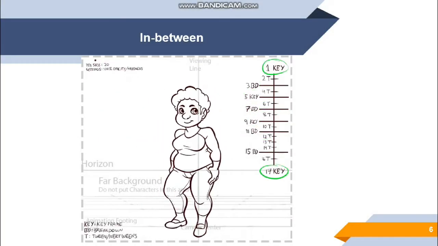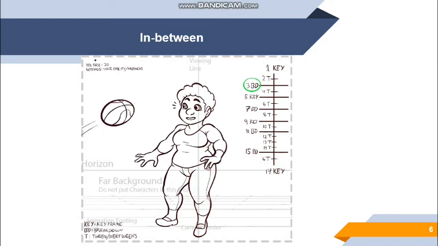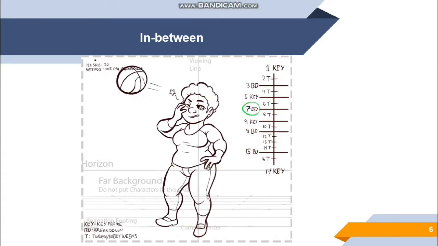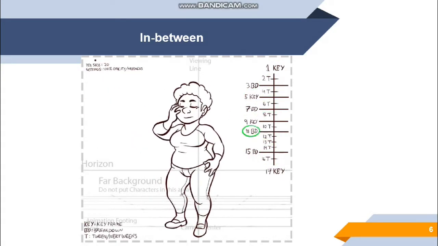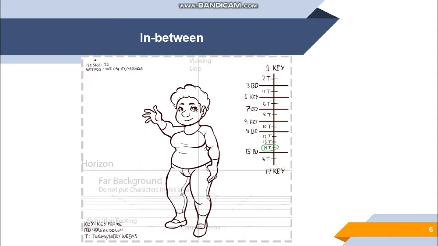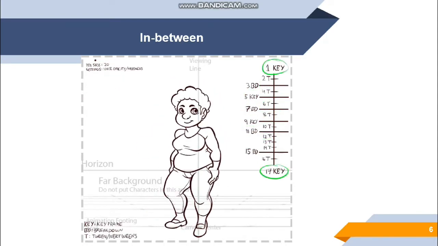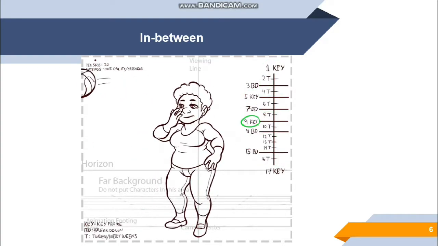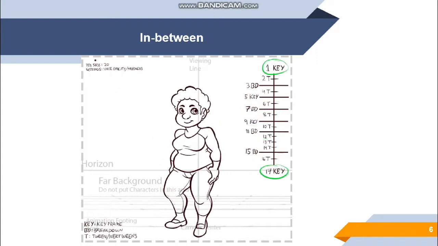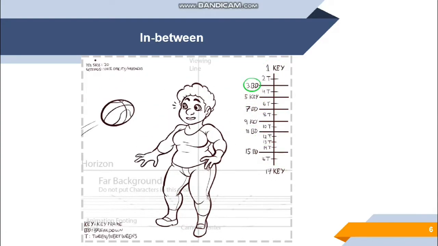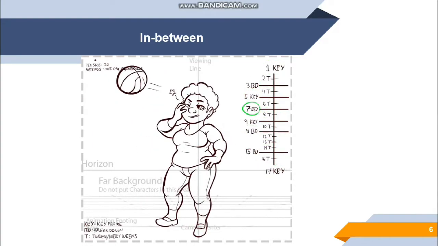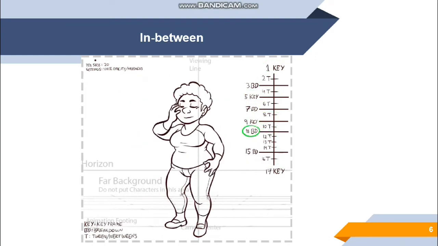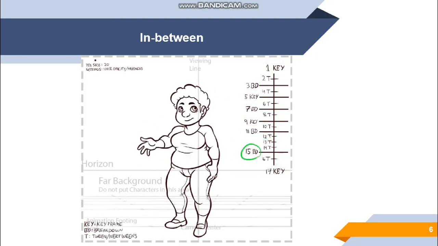This is another example of an in-between. As you can see, we have here a timing chart that is on halves. So we have your first key, your 5th key, your 9th key, and your 17th key. So we only have 5 key poses, and we also have here your breakdowns, which is indicated by BD. 1, 2, 3, 4 breakdowns, and we have now several in-betweens or twins.